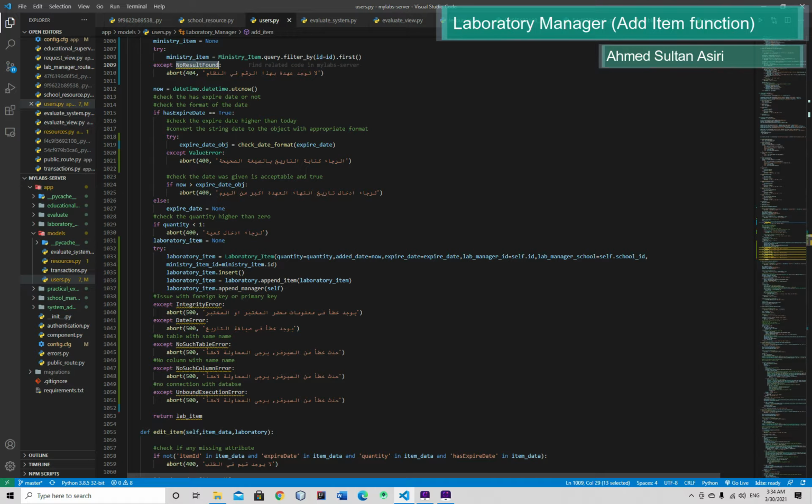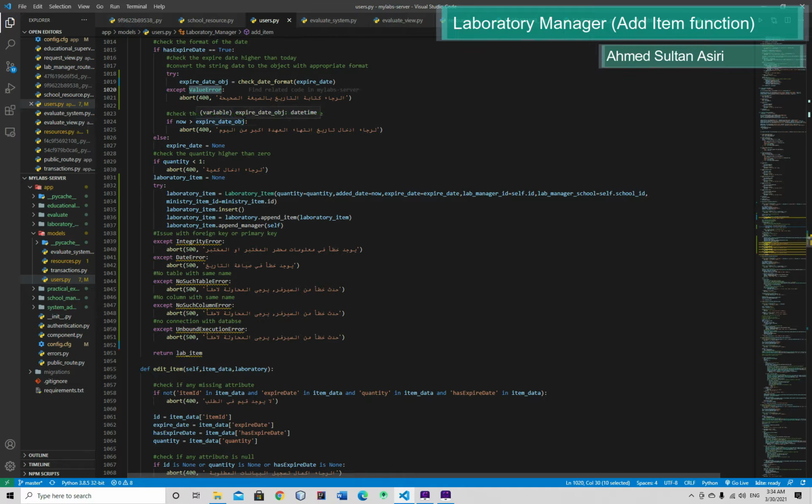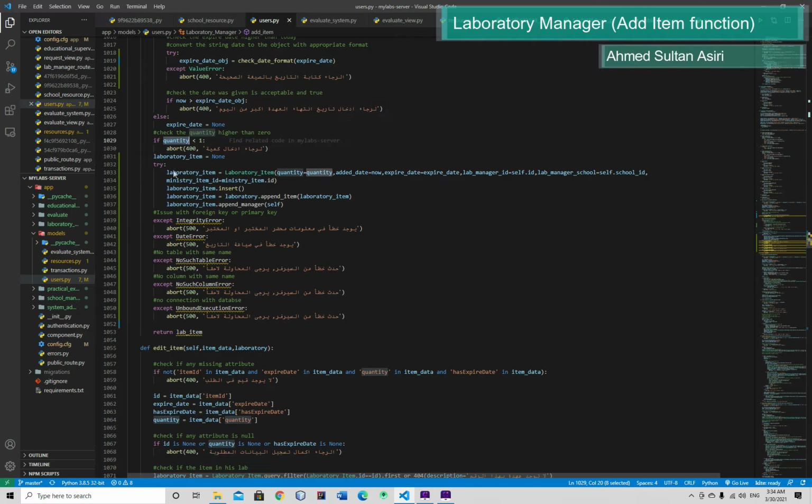After that, we check the expire date format. If it is incorrect, the value error will be triggered. After that, we check the validity of the expire date and the quantity. At the end of this function, we try to add the laboratory item into the database. First, we create it as a Python object and then insert it. After the insertion process, we add the foreign keys of the laboratory and the laboratory manager on it.